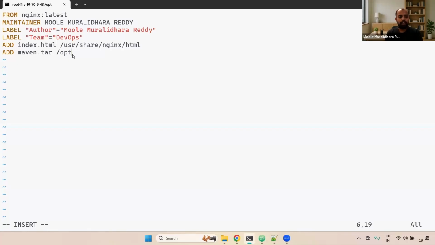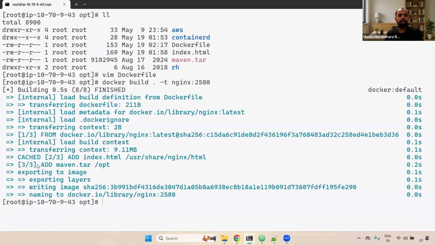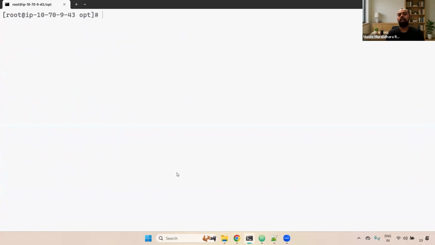Okay. Now you can go here. Just run this one. Again, run this docker build command: docker build . -t nginx:250. Now if you see here, in total we have 3/3. Okay. Clear, right? Fine, super. Now we have done this one. Well and good, super.